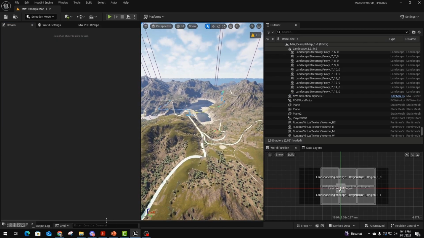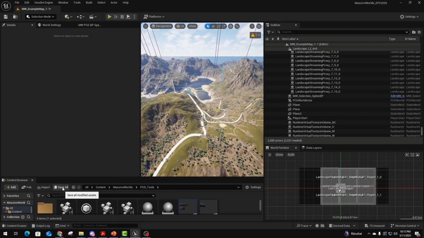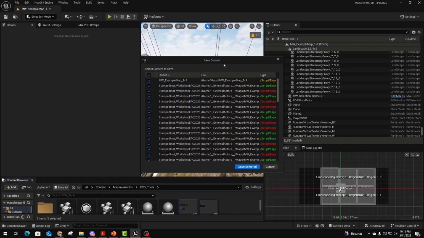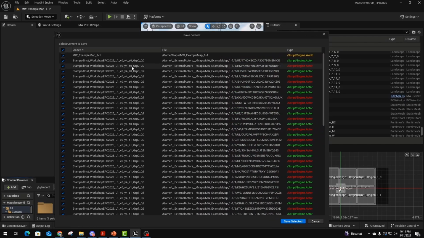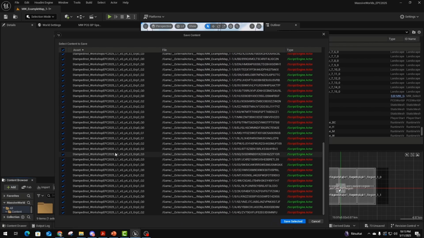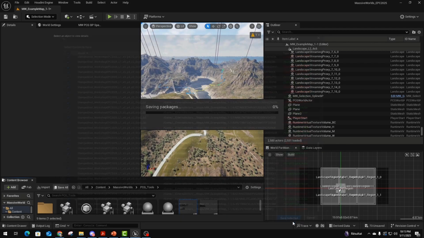Now let's go ahead and save. So if I go ahead and save my scene, notice how a lot of these actors have duplicates here. Some are being added and some are being deleted. That is exactly what it's supposed to do. It's basically generating new grids and marking the old ones for delete. So we're basically swapping them out with new ones. So let's go ahead and save this.